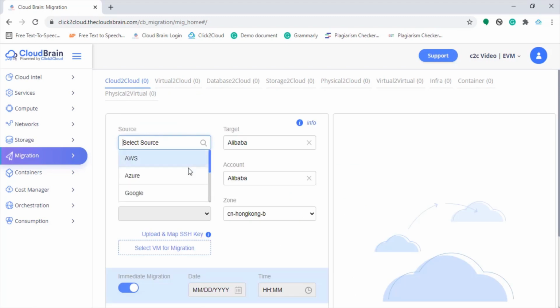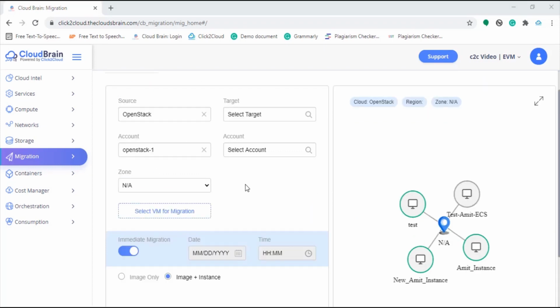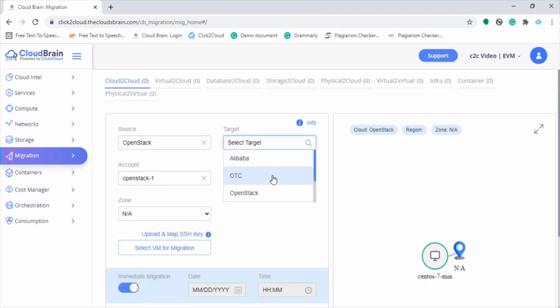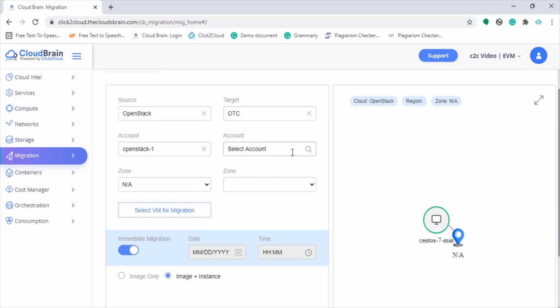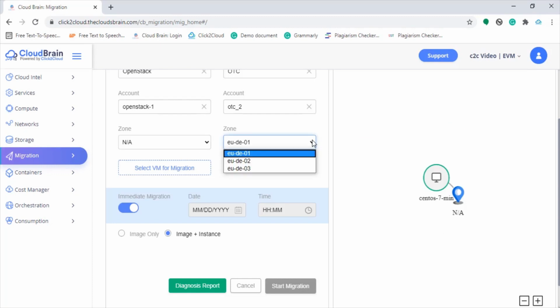Select Source Cloud as Openstack from the drop-down list. After selecting Source Cloud, select Provider from Account list, which we have already added from Compute section will be reflected here. To add Target Cloud, click on Select Target, and select Target Cloud and Account. Select OTC as Target Cloud and Account. Select Zone, here I am selecting Available Zone from OTC. For Openstack, no need of zone selection.